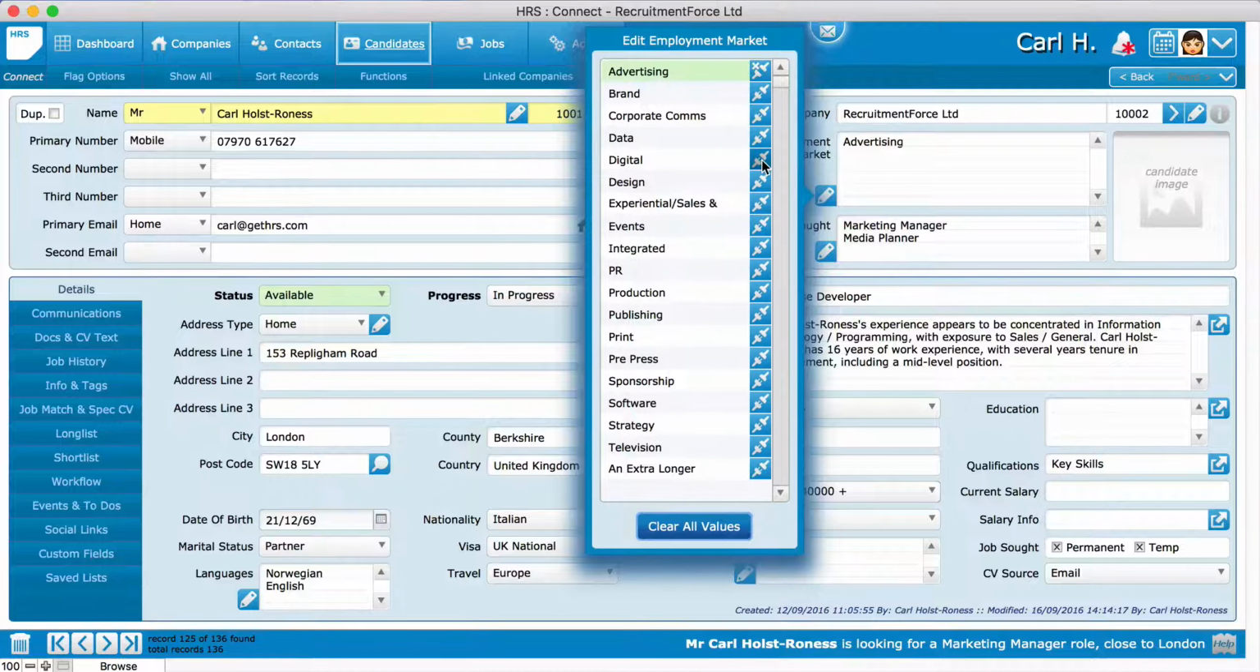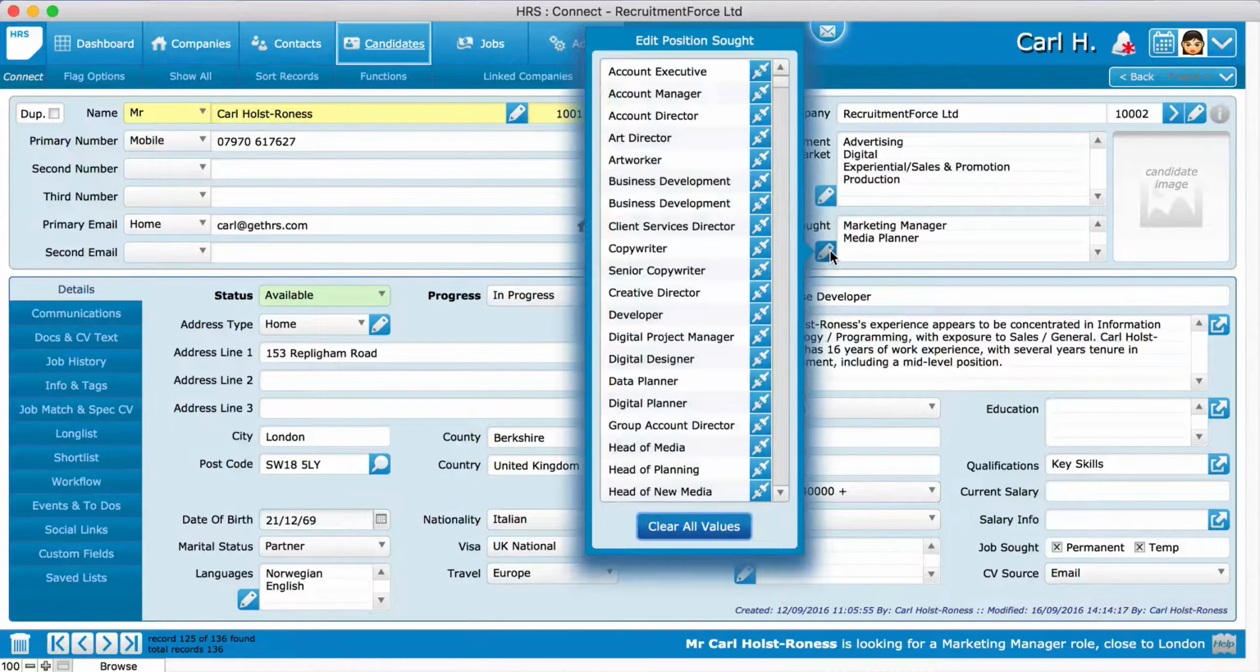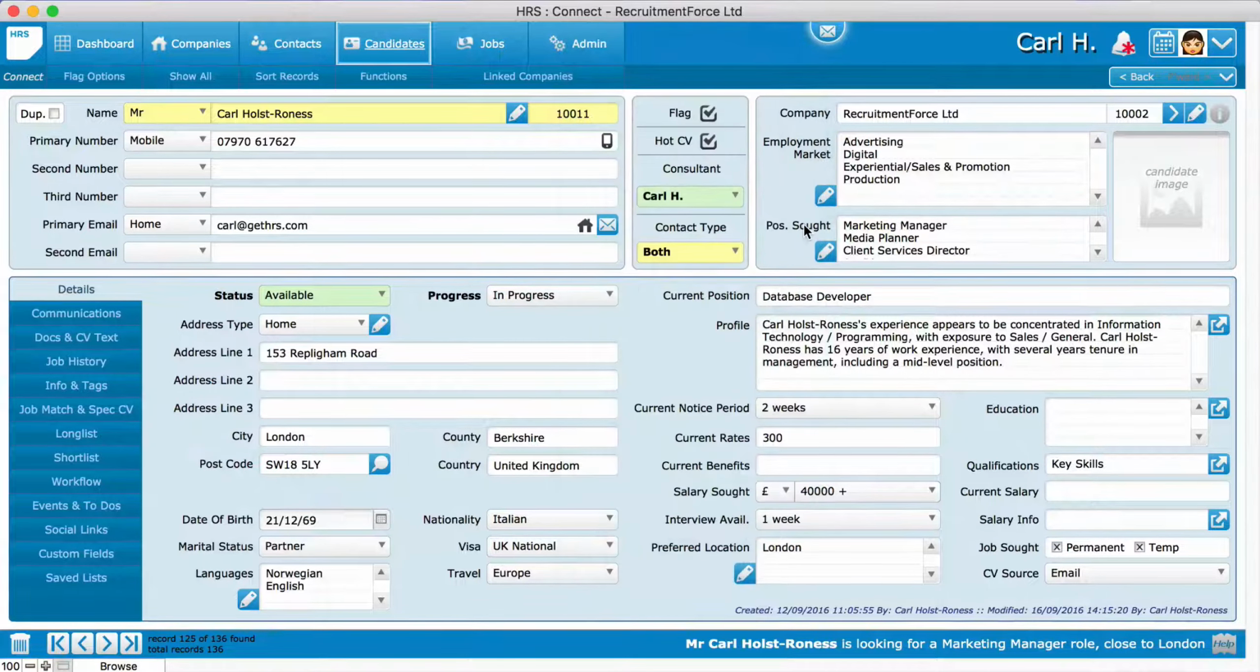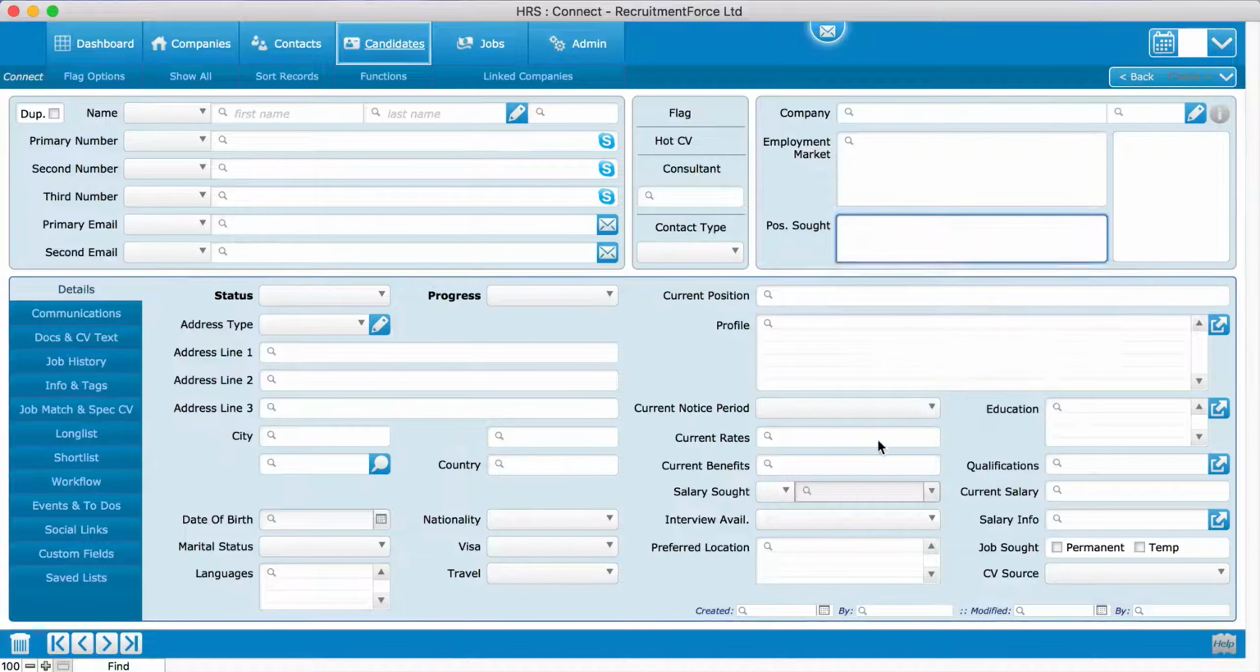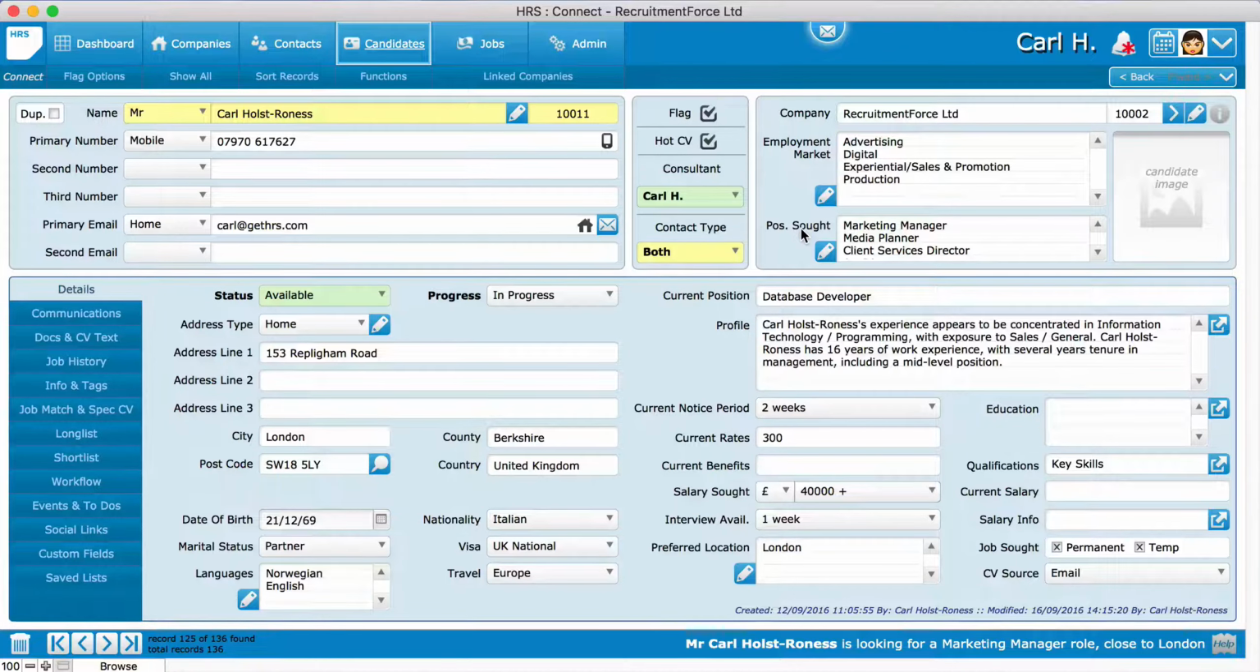So you've got a list of features here. All you need to do is scroll through and select them. Same with the position sort, and it will add multiple entries directly into the position sort field. When searching, if we go into find mode, you can get a similar bit of information. Just click in the field and you get a drop down. You can add information to that, so when you search you can find obviously the people you want very easily from that drop down.